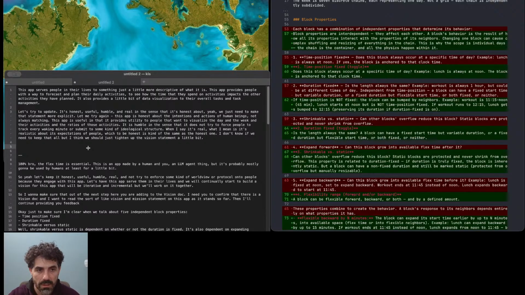Time position fixed is a property that exists within the block. It either is fixed or it is not fixed. When we write these rules, we need to write rules that are explicit, they are clear, and they do not require answering a question or previous context around the project. So please write that in a much more prescriptive and literal way.